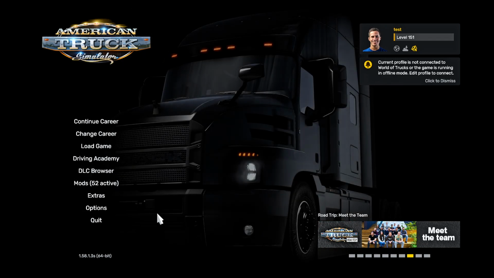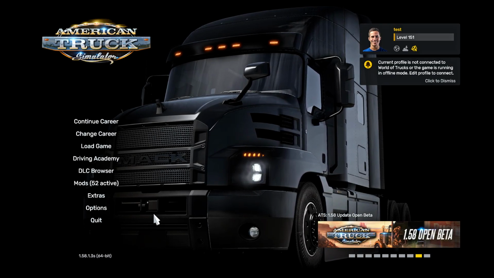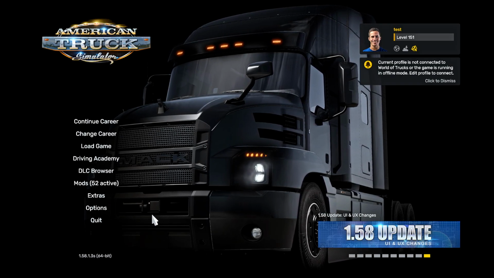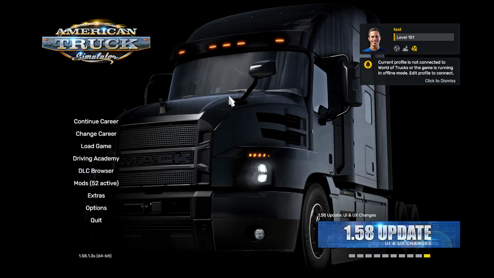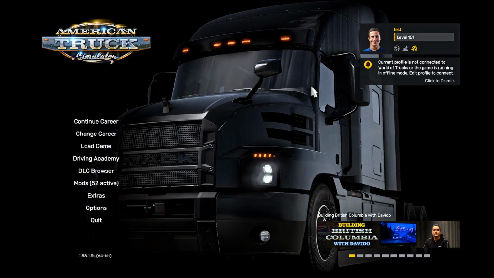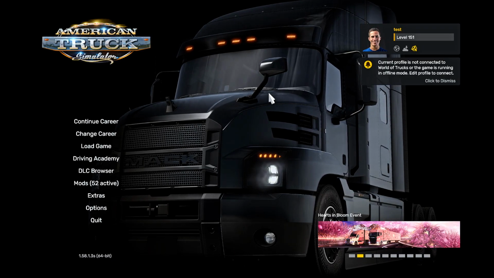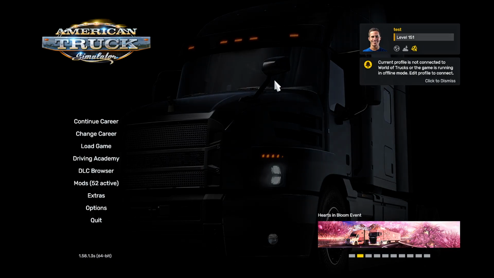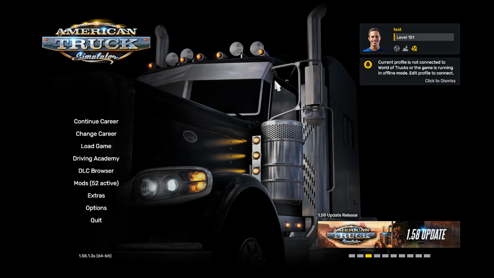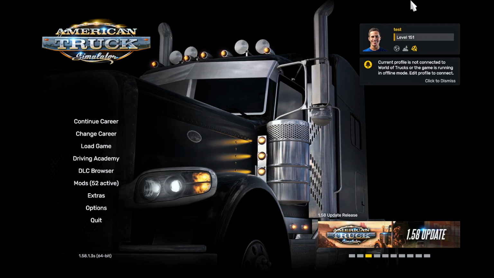Now, as you can see, we are on American Truck Simulator, but what we are doing today works the same way on Euro Truck Simulator 2. Now, what are we doing today? Today, we are duplicating a profile and we are changing the name on that duplicate profile because you cannot have two of the same profiles with the same name.